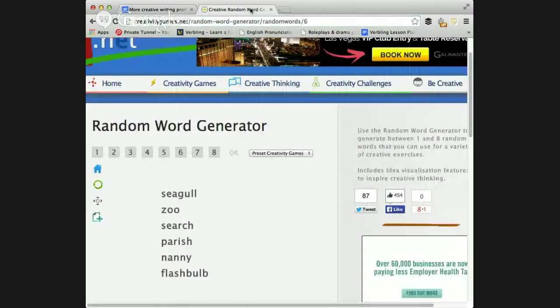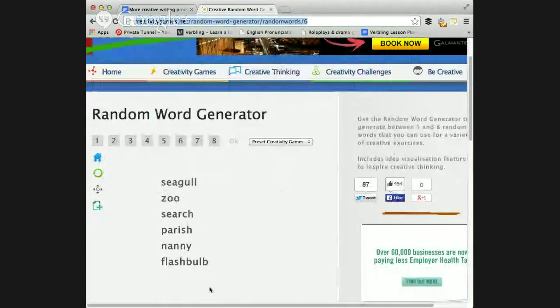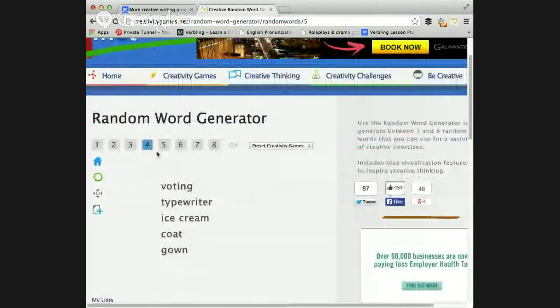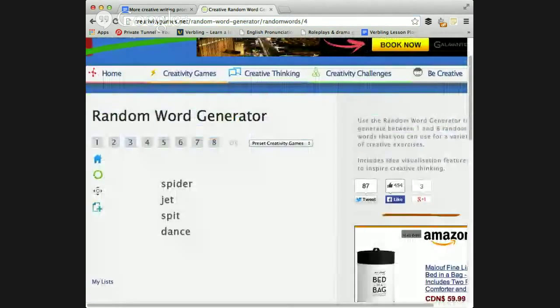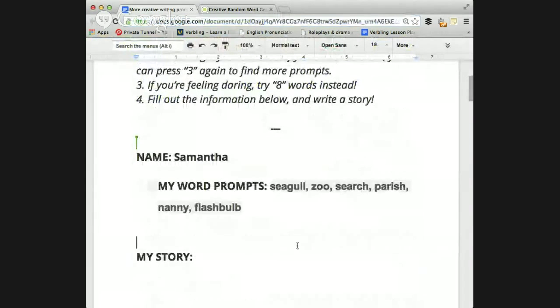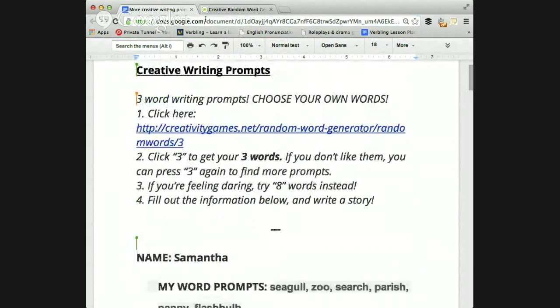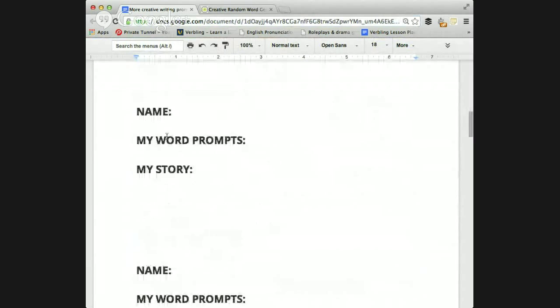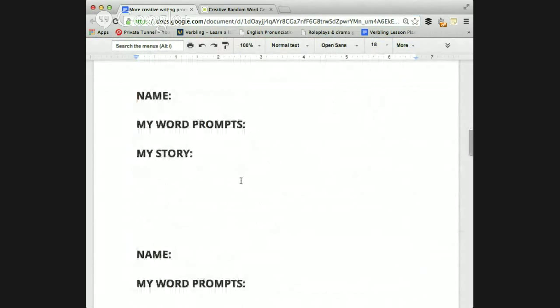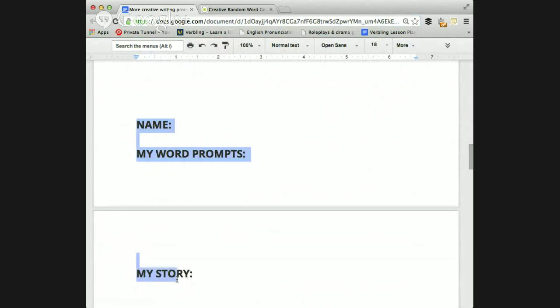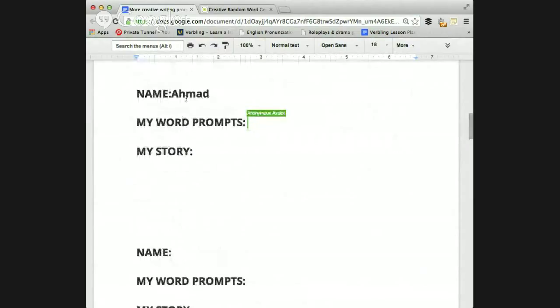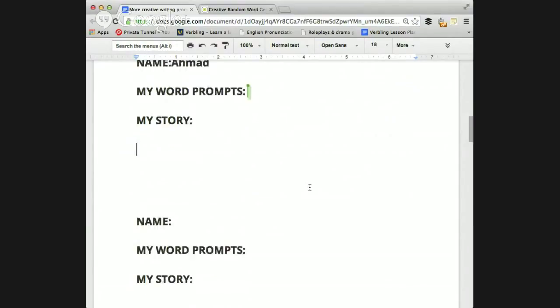What you do is go to this word generator here, select the number of words you'd like to use in your story, and then you can just copy and paste. And you have to write a story using those random words. You can write about whatever you want, something creative. You can type right in the document. If you just scroll down, it says name, my words, my story, a bunch of times. You can type in the document. There you see Ahmed is typing here. Link again.